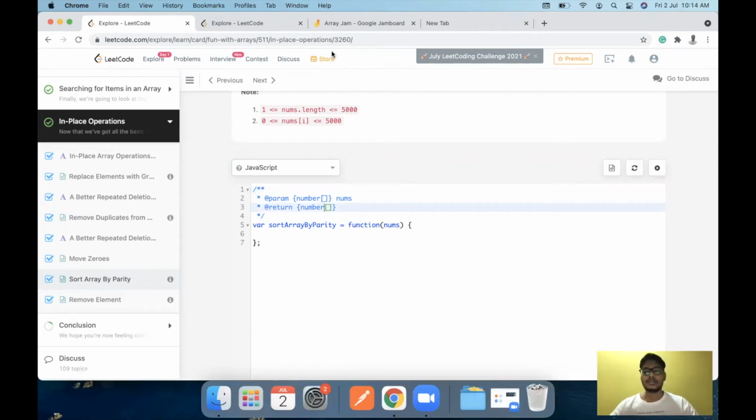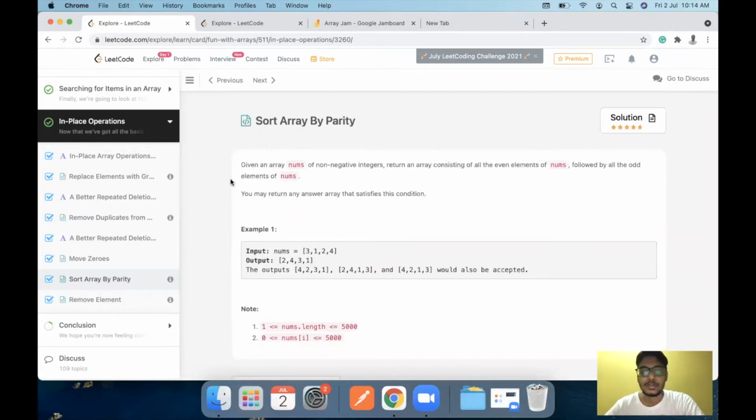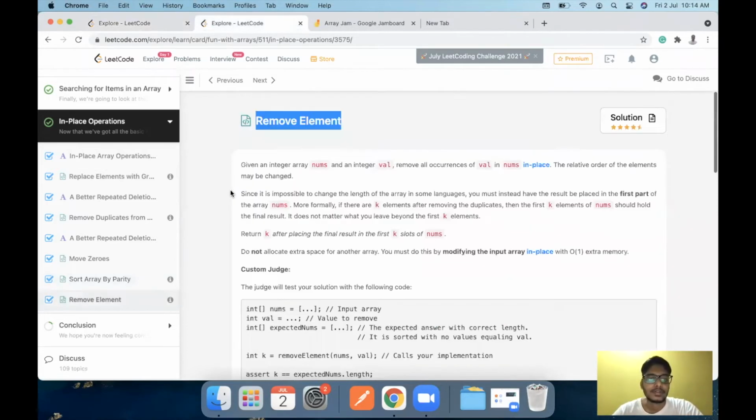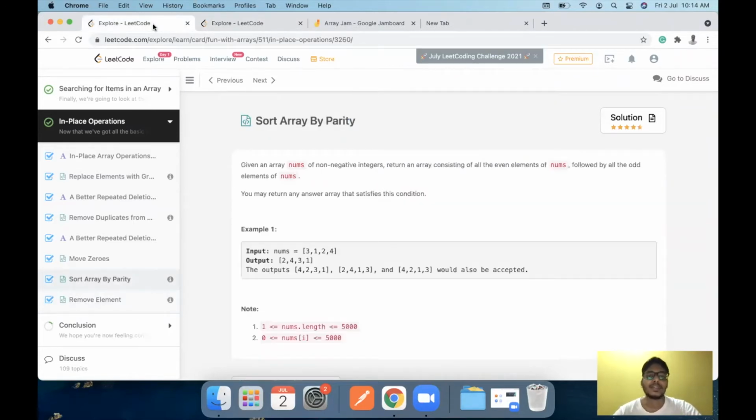Hello everyone. So I'm back with another LeetCode series array problem solution, and today we are going to solve two problems. The first problem is to sort array by parity, and the second problem we are going to solve is remove elements. So let's start off with the problem solving part.